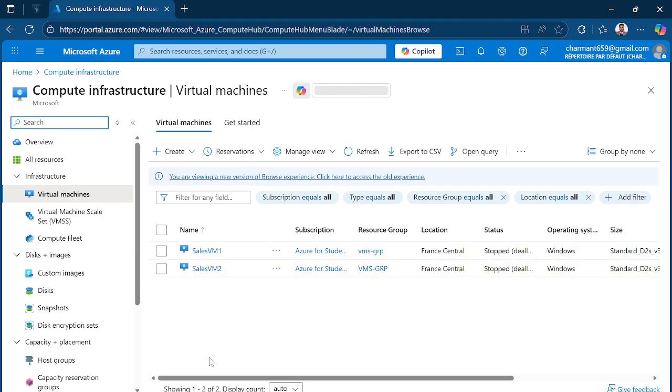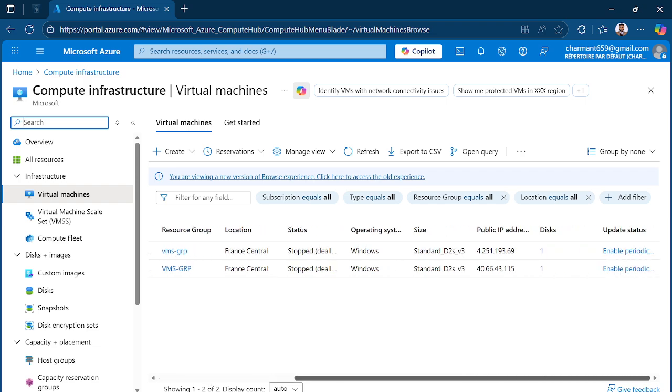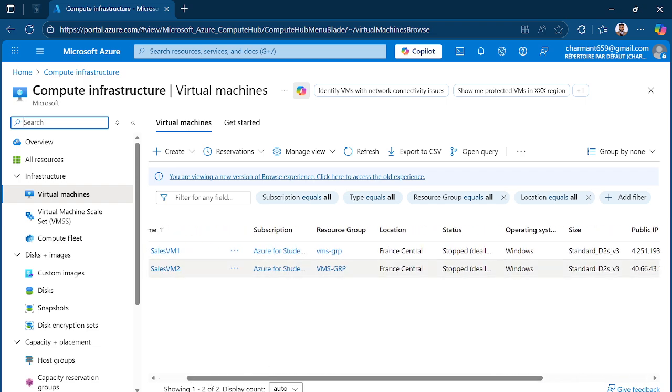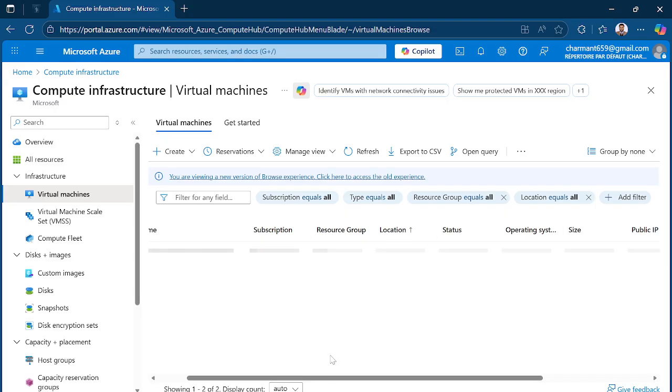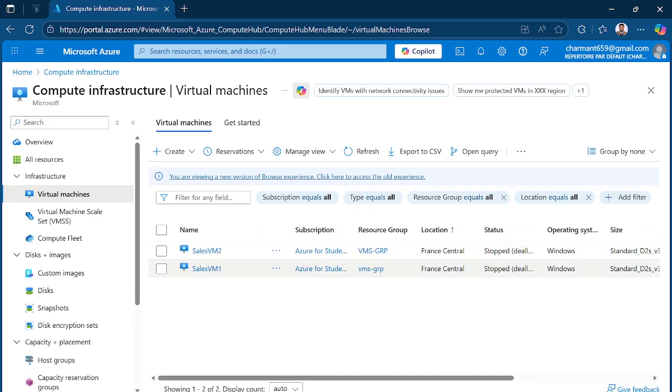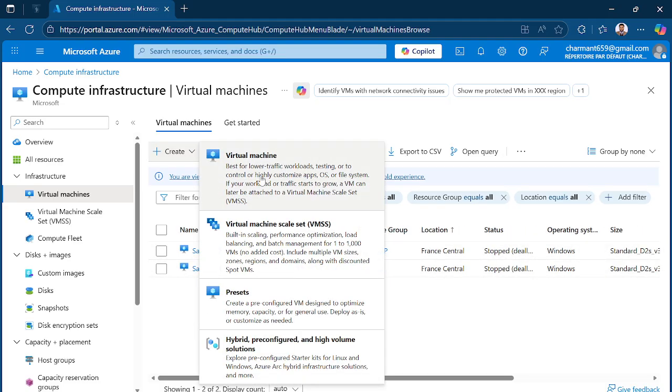So this one I have deployed according to my student subscription. I was able to deploy the VM1 and VM2 in the France Central location, but I can only deploy both. So trying to deploy another one with the same image or changing the image, I can't.